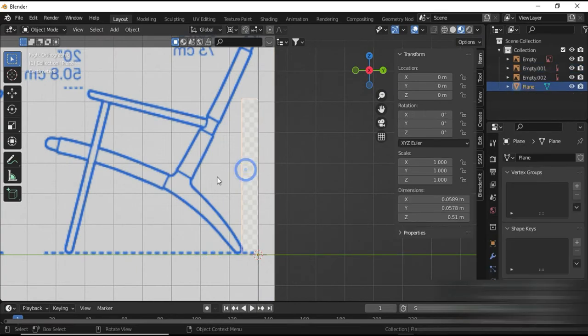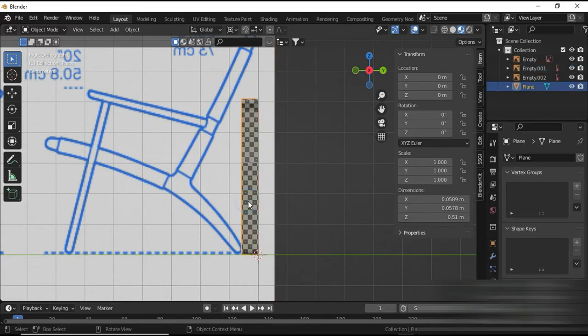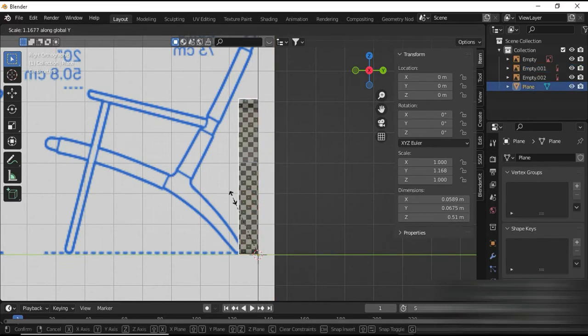Now we cannot see what is behind. How do you fix that? Let's go to back. So that's how you see elements which are behind it. Now our image is behind the element. S and Y.